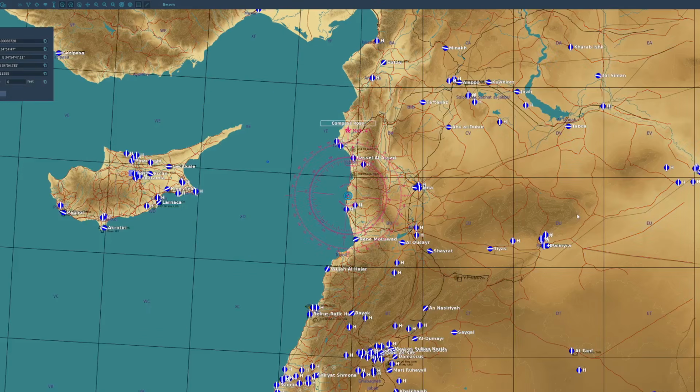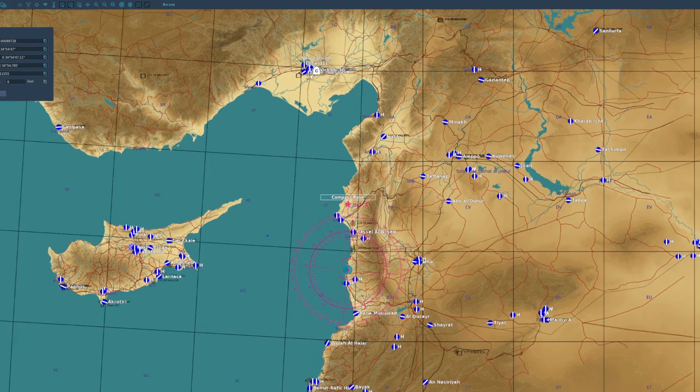There, so that's 102 miles away, so let's see if that's correct. That's roughly 100, yeah, that looks right. Okay, so that's right.